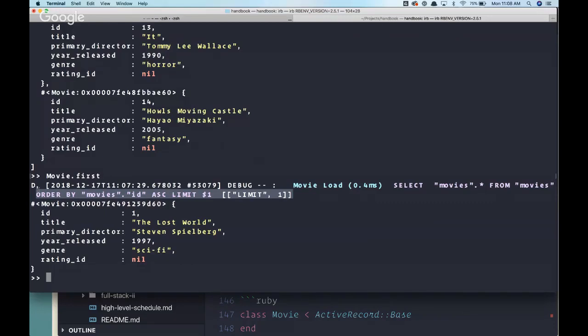It took 0.4 milliseconds. And it said, select movies from movies, order by movies.id, ascending, limit 1. Because we said movie.first, right? So all we did was ask for the first movie. And ActiveRecord's like, cool, you didn't tell me what to sort them by. Which is the first one? The first one by date? The first one by whatever? So it defaulted to sorting by IDs.